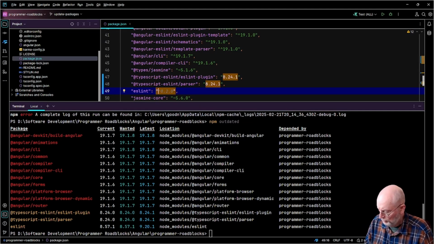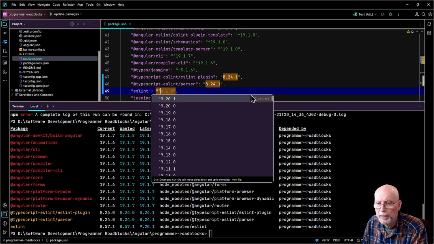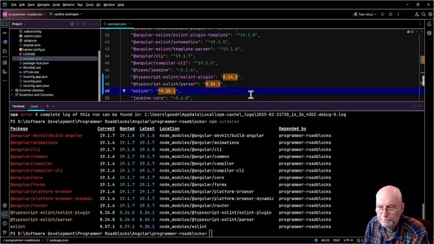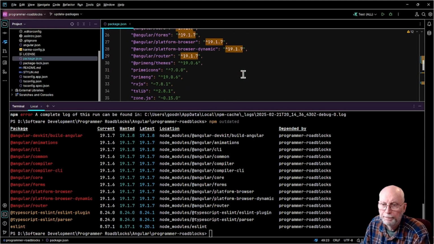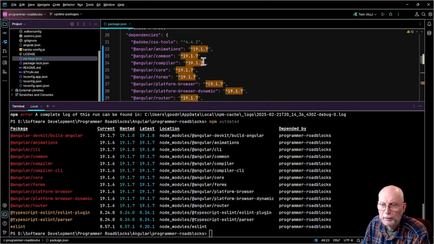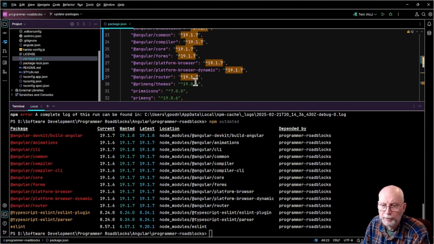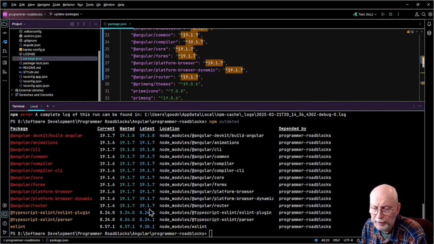So in this case, I'm going to get rid of everything and I'm going to do the caret. And it pops up with 9.20.1. Okay, so this right here matches this. And these two match here. Let's go up, look at router. Well, before we go there, let's check this one. 19, this is the first one. 19.1.8. Let's go up to router. Routers, see it's 19.1.7.